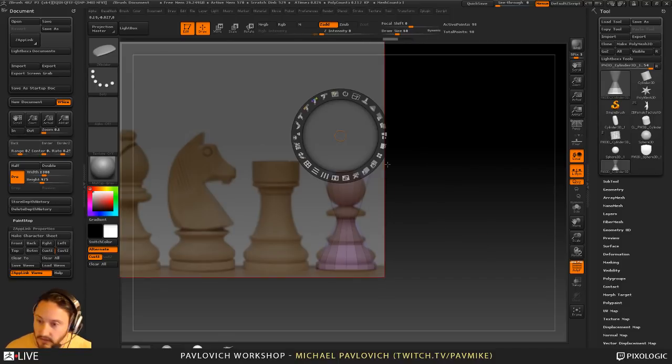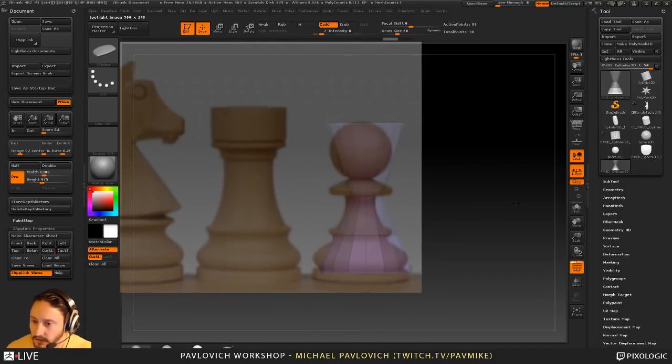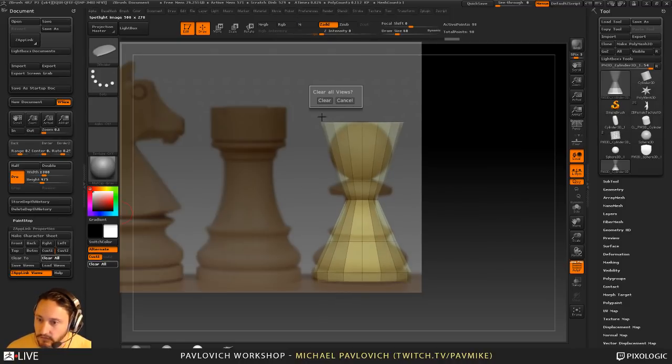I'm having a hard time seeing that here. Let's make this bigger, and then I'll make this bigger here. And I'll also hit Control W to make it a little bit brighter here. And then I can do clear all views, and now I can save another custom view here for this one. Now I can see a little bit better.